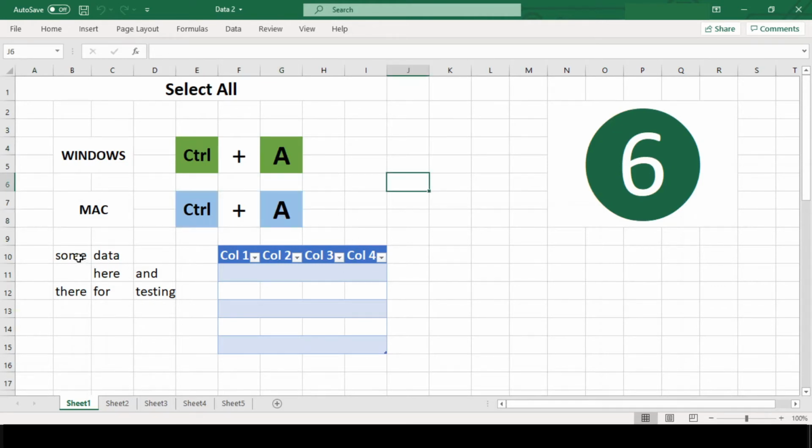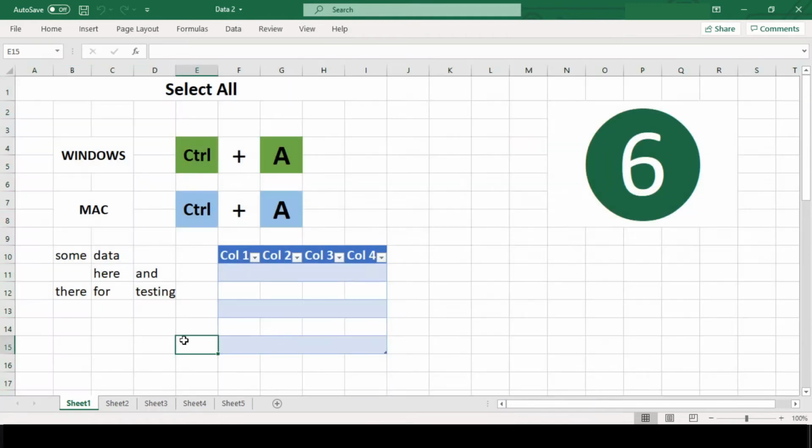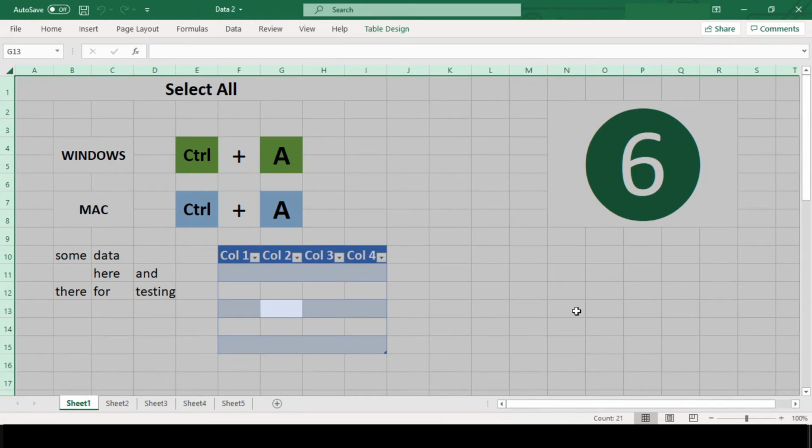If the cursor is in an empty cell, Control A selects the entire worksheet. But if the cursor is in a group of adjacent cells, Control A will select the entire group of cells instead. The behavior again changes when the cursor is in the table. The first time you use Control A, the table data is selected. The second time, both the table data plus table header are selected. Finally, the third time you use Control A, the entire worksheet is selected.